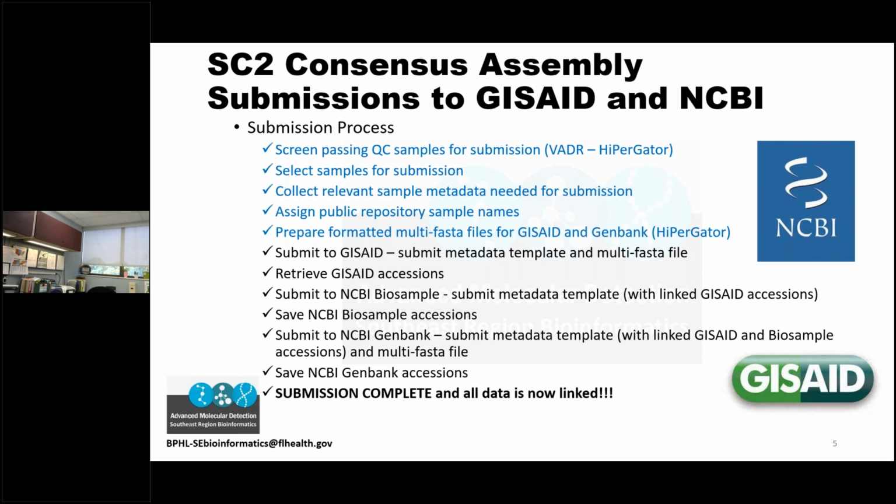Today, we're going to focus on what's in blue. We're going to screen passing QC samples for submission, and I'll show you how to screen them with VADR, which is NCBI's viral annotation pipeline, how to select the samples from that for submission, how to organize your metadata, assign your public repository names, and then how to prepare the formatted multi-FASTA file for GISAID and GenBank using a script in HiPerGator. Tomorrow we'll go through the rest of the pipeline of how to actually submit and what to submit.